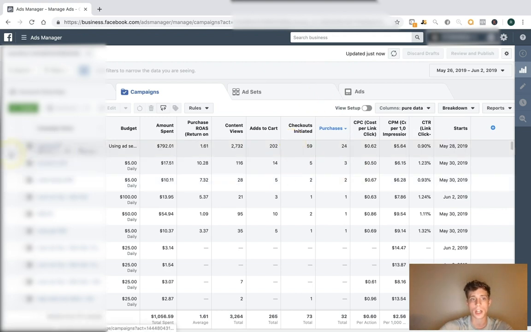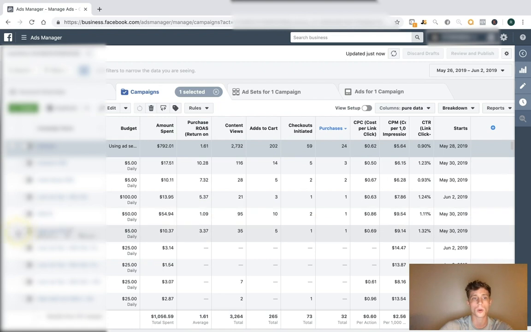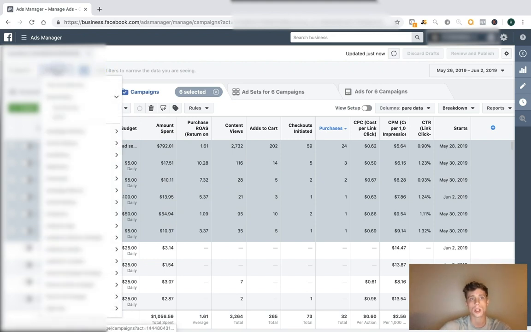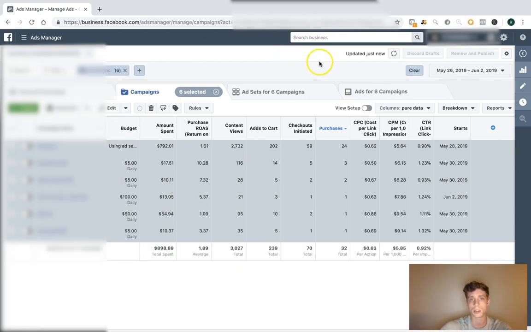As you can see, we have a lot of purchases. I'm going to select the top one with the most purchases, and then I'm going to hold down shift and click the checkbox next to the bottom one with the least purchases. Now that I've done that, I'm going to go to filters, and I'm going to click filter by selection.